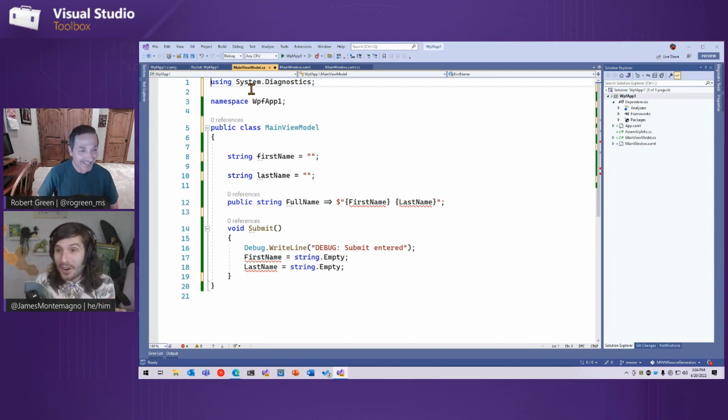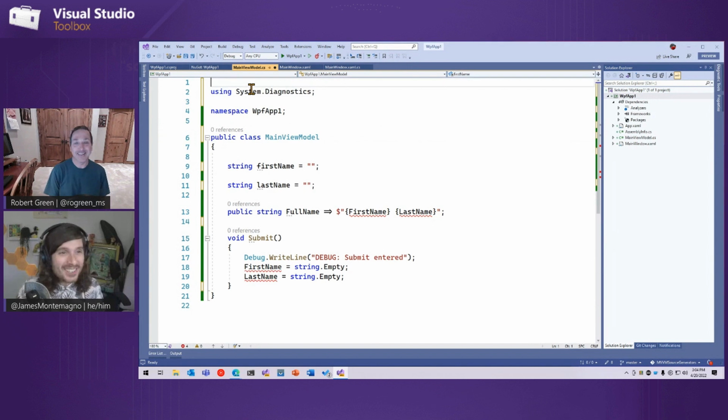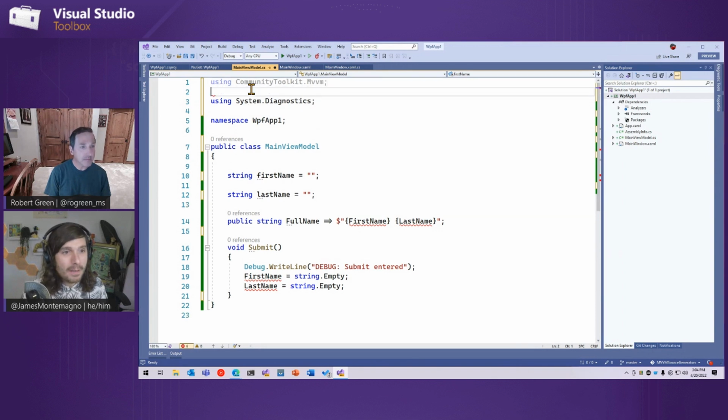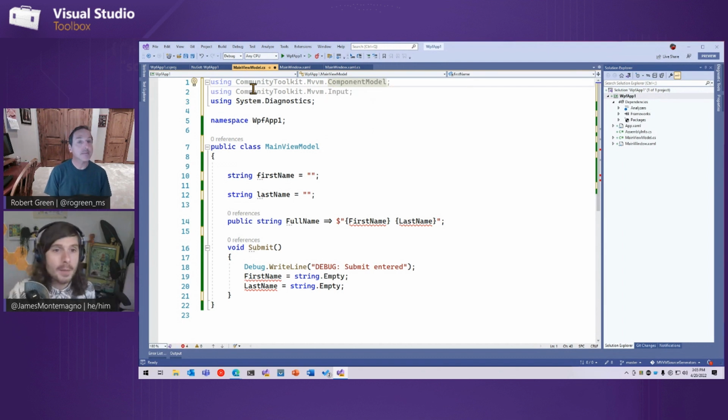So now nothing works yet. Let's use using CommunityToolkit.Mvvm. And I also want to do using System.ComponentModel. Okay, so those are the two namespaces. There's a bunch in here that we're not getting into, like validation and all this other stuff. Sergio and I went through that, so definitely check that out.